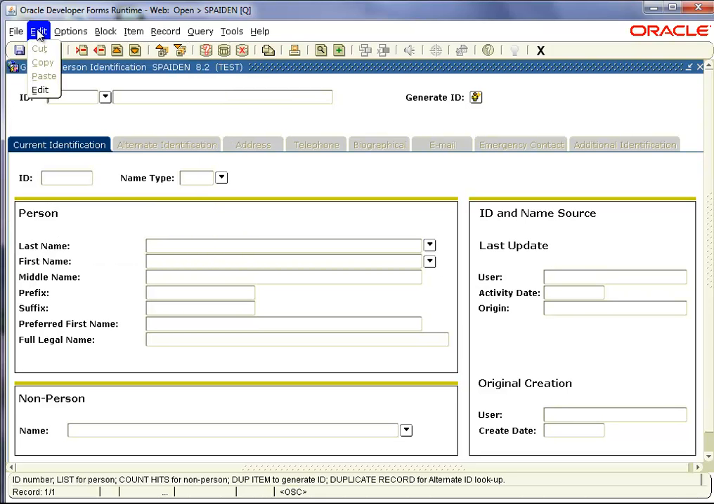Under the Edit tab, Cut cuts selected text and places it on the clipboard. Copy copies selected text and places it on the clipboard. Paste pastes text from the clipboard to the position of the cursor. Edit is used to enter or update text. This is useful in long data fields.